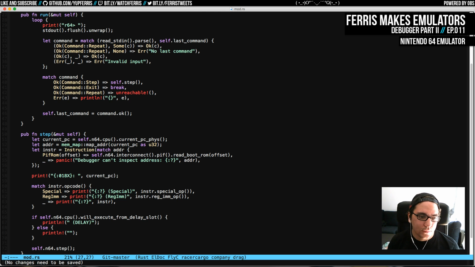So a good intermediate to that would just be running the next 10 instructions, which would probably be useful. Or the next X instructions is actually, I think, the best thing to do for now.